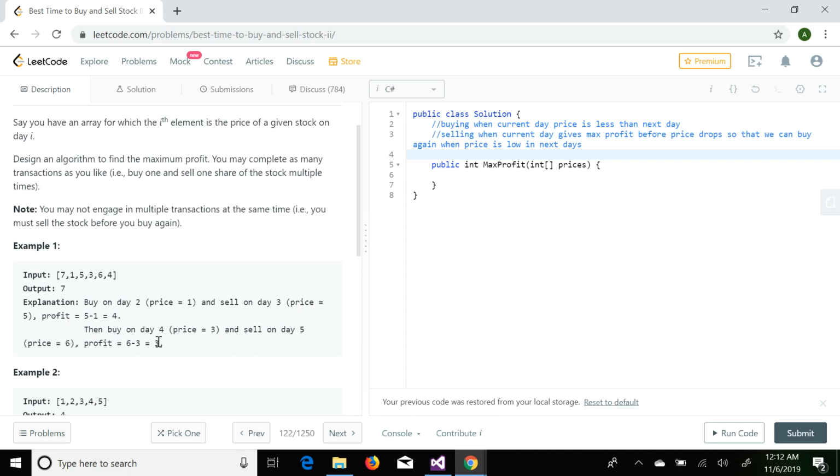We need to actually write the function for this, which will take the array of prices, and we need to return the output, which is the maximum profit. For doing that, I wanted to divide it into two simple steps. I have written them here. The first step is buying when the current day price is less than the next day.